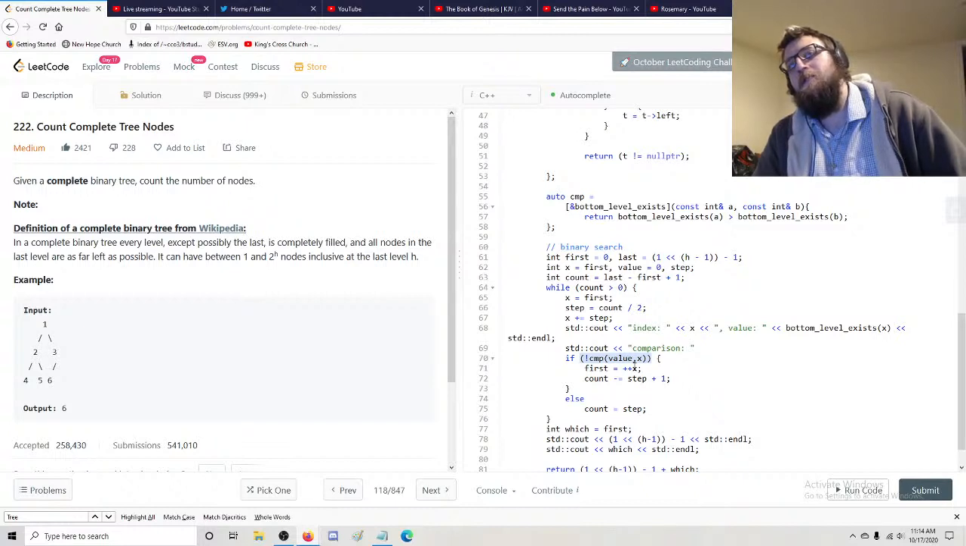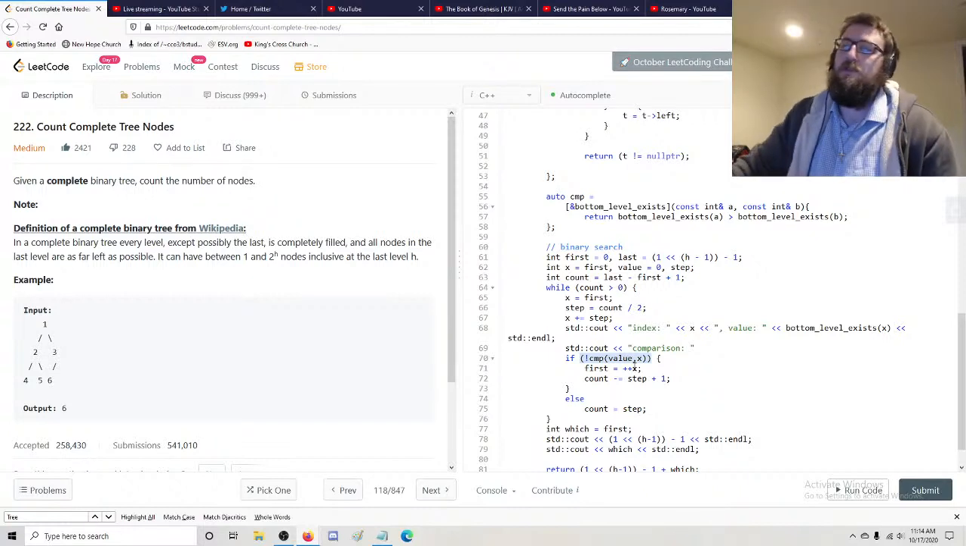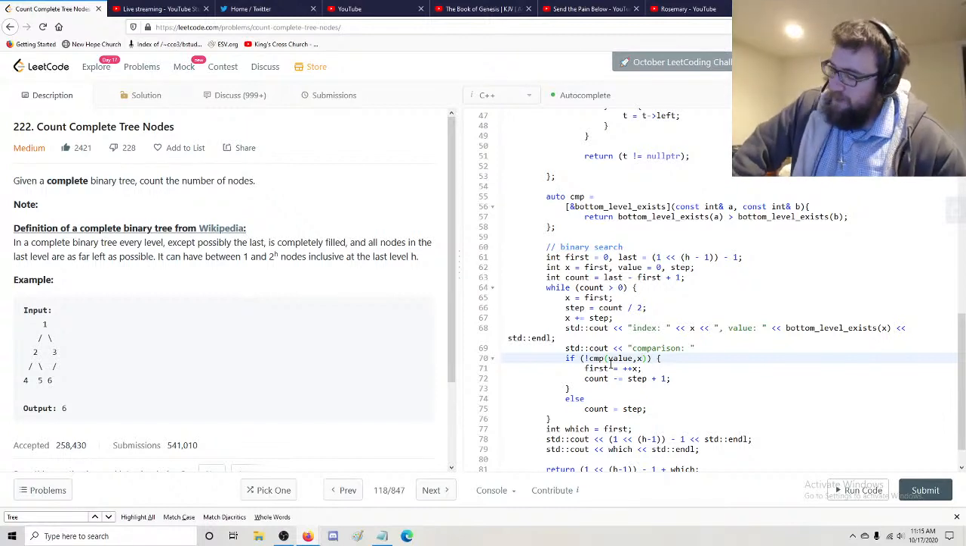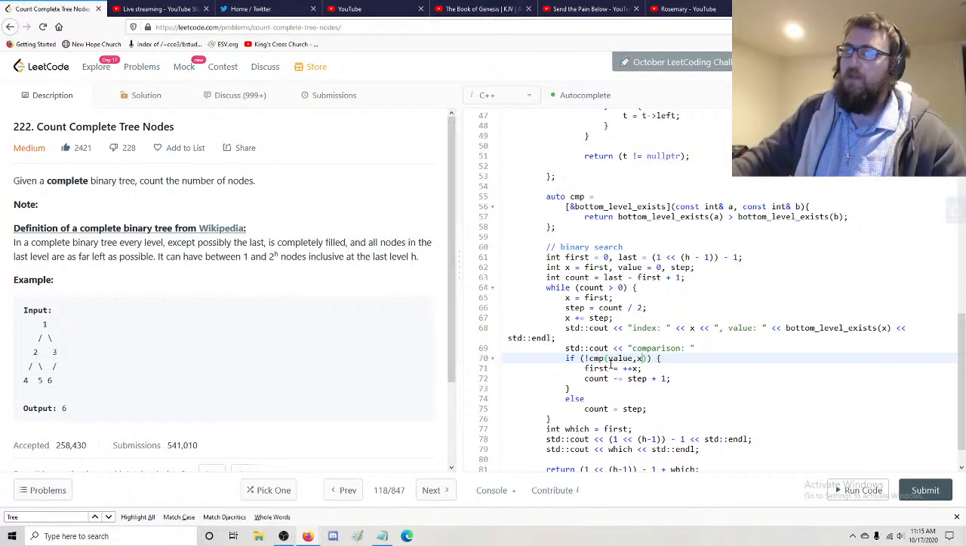So if A is less than or equal to B, or rather if the spot you're currently looking at is less than or equal to, so if the value is less than or equal to x, or no, excuse me, if x is less than or equal to the value, you want this to return true. This section. X is less than or equal to the value in terms of the comparison. That means that compare x and value is true. You want to go in here.